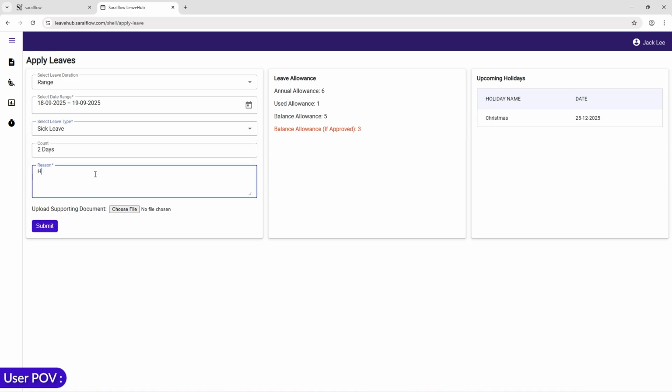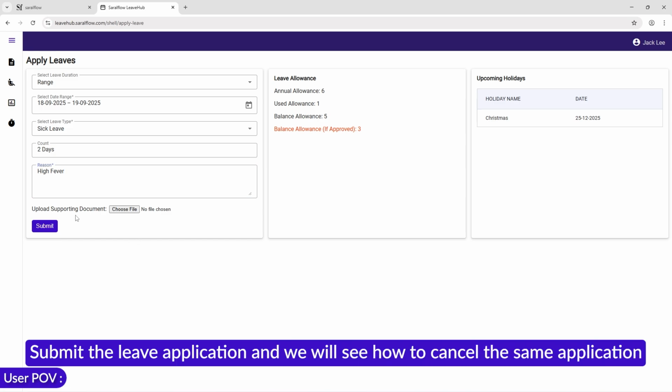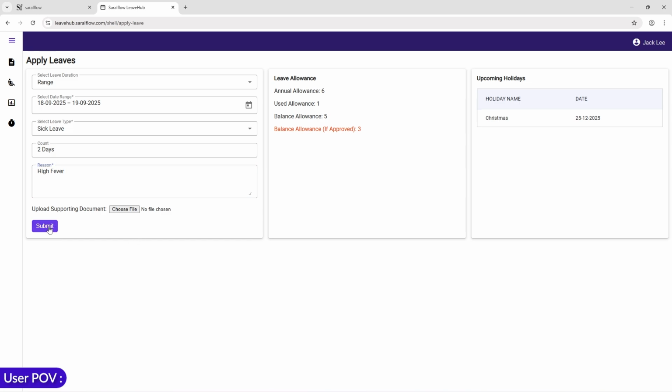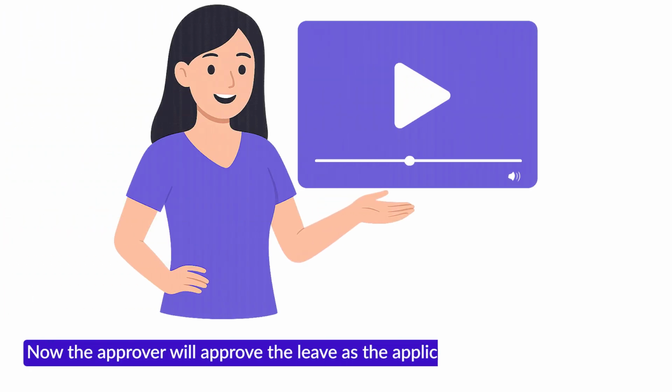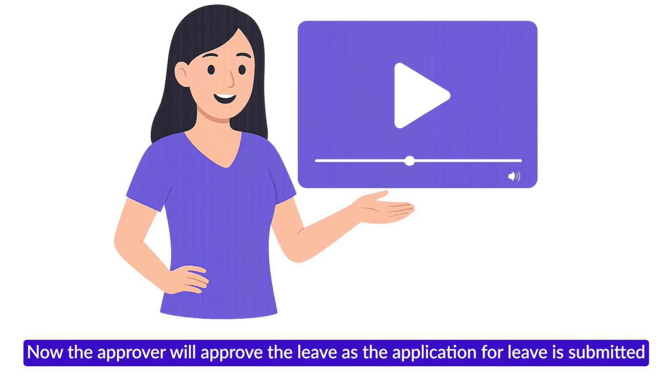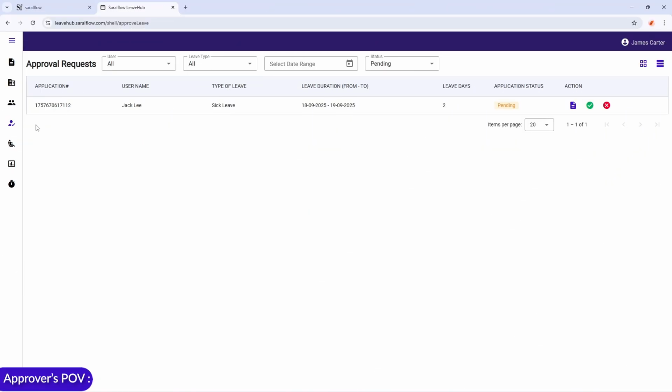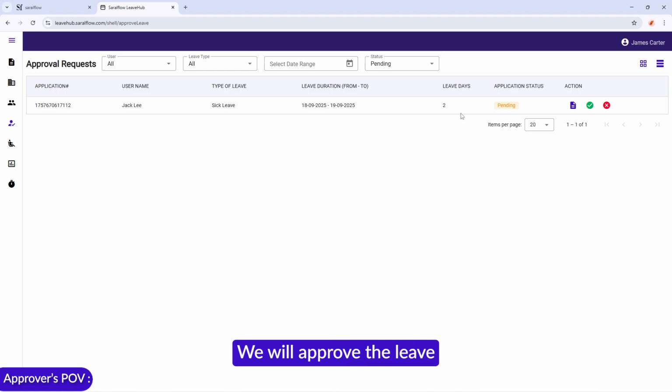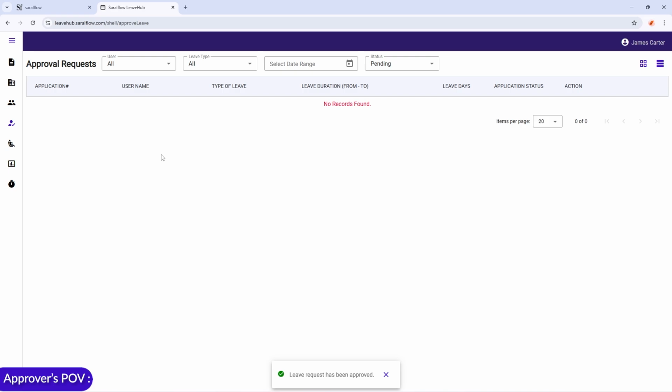So now we are first creating one dummy leave application where the requester is submitting the leave. So this is the same as the previous part of the video. So we'll just quickly run through this part where the leave request has been submitted. Now we'll go to the leave approver where he will approve the same leave request. You can see the leave request application number. Then we'll just click on the approve option. Then now the leave is approved.